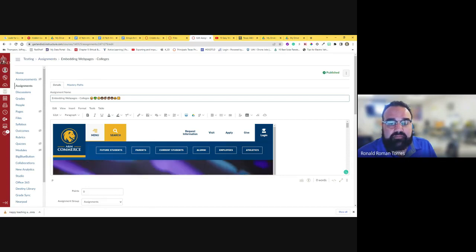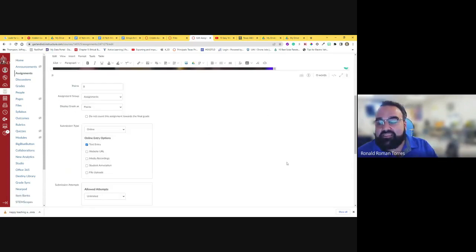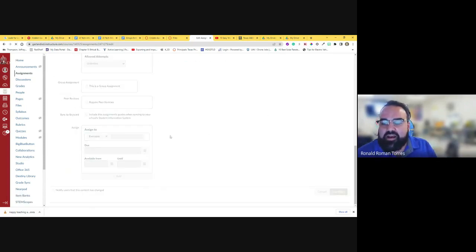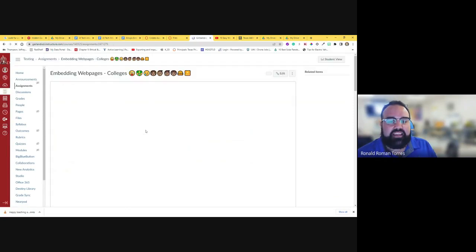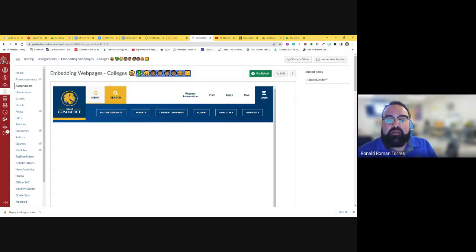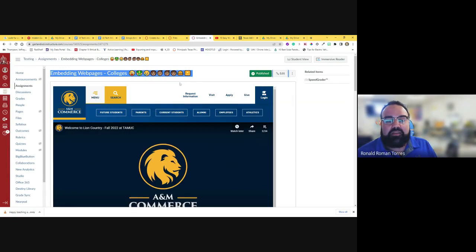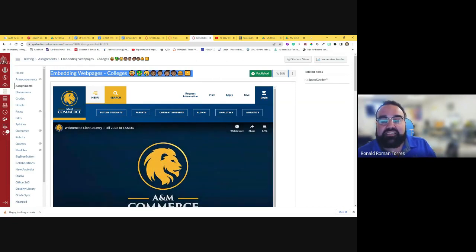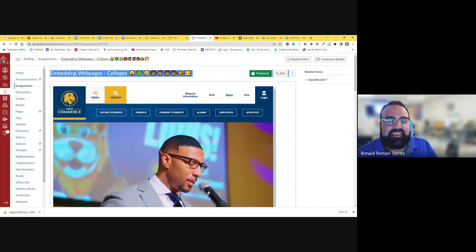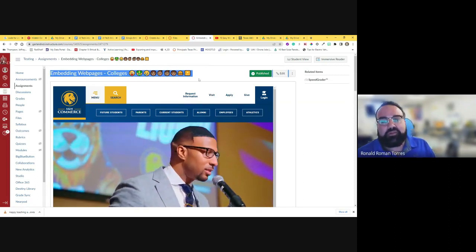Also, instant gratification as far as finding emojis for the students. And then you're going to go to the bottom. You're going to click on Save. And bada bing, bada boom. Look at that. On the very top, you have all the emojis listed, and it's actually on the webpage, which is, I think, pretty cool.